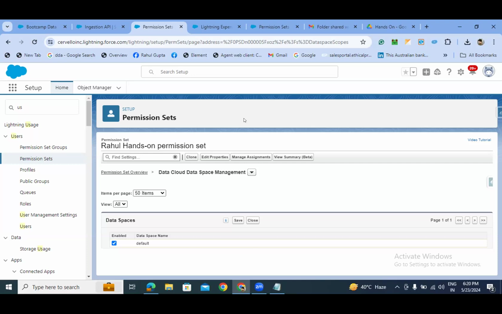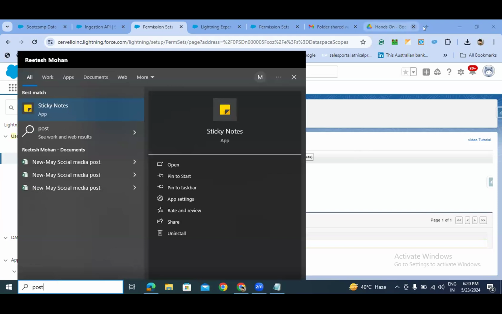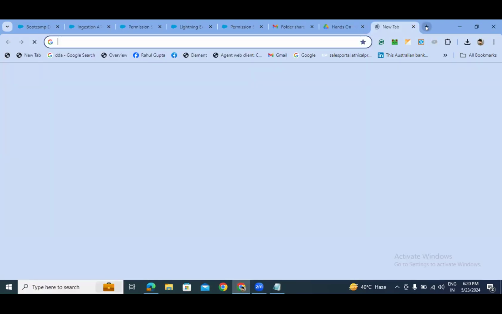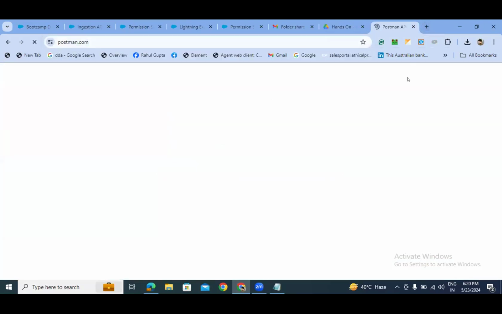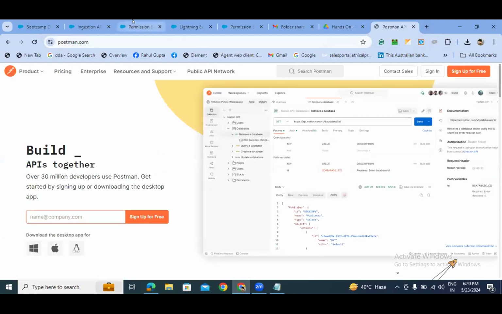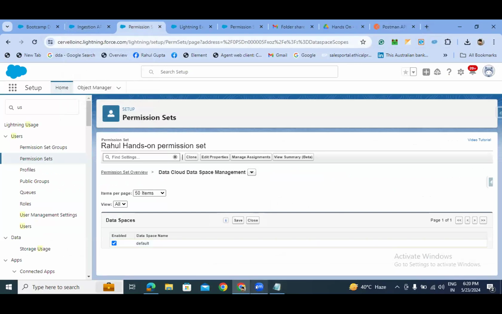Do you have Postman installed, Rahul? No, I don't have it on this computer. Okay, that's completely fine. Let me show. Okay. So let's go back to that article that I shared and scroll to the very bottom of it. It has a couple of things that I want to share.